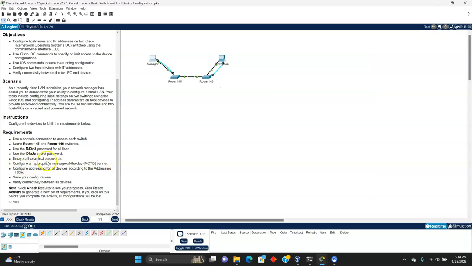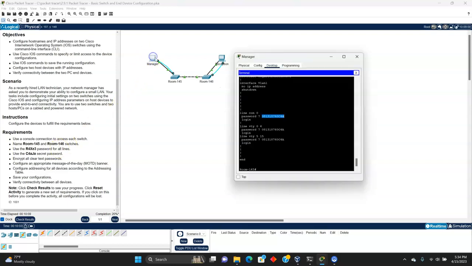Now it says configure an appropriate message of the day, which is the MOTD banner. The banner is just a display warning to prevent unauthorized users from accessing the switch. It's also used to provide information to users, such as the name and contact information of the IT department, or other necessary information for users. So as I said before, we're going to go to the configuration terminal and type banner MOTD.